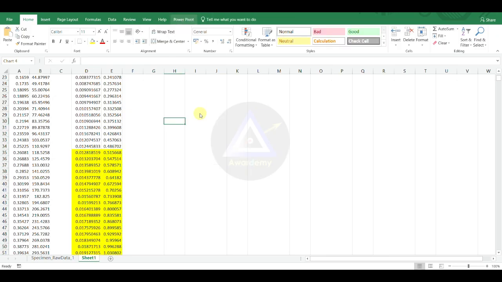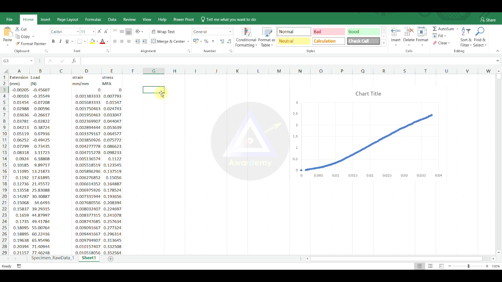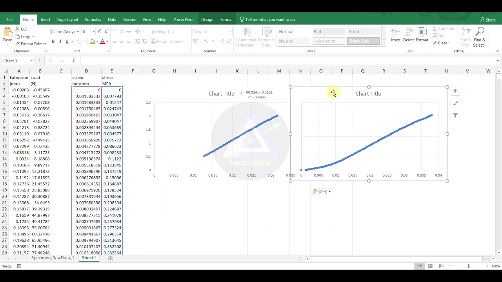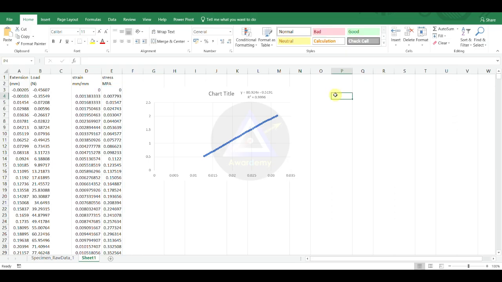Just cut this plot, and here you can paste it. Okay, now you can delete this particular plot. Now you can write it here like elastic modulus, MPa. So what is our value?